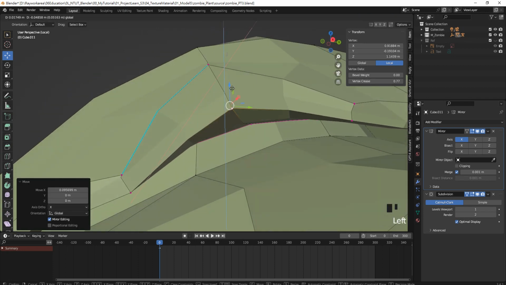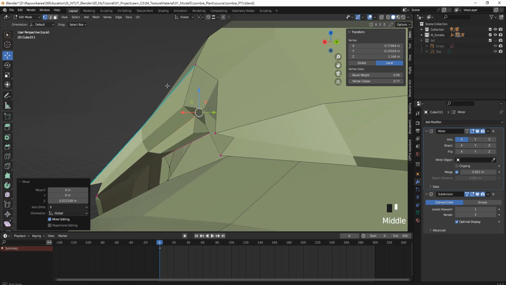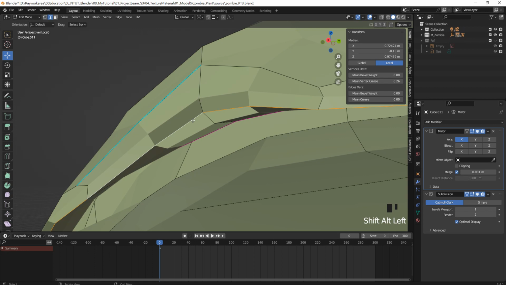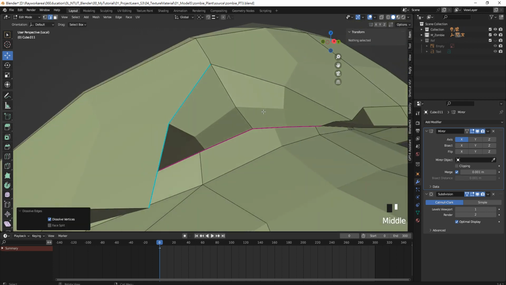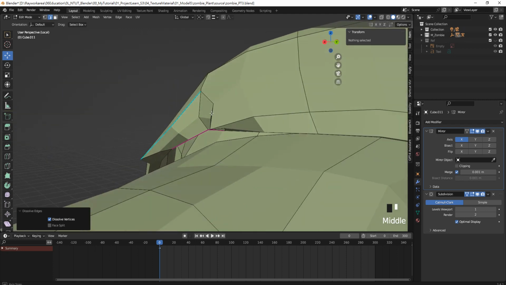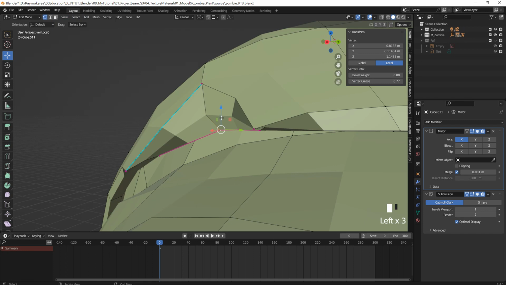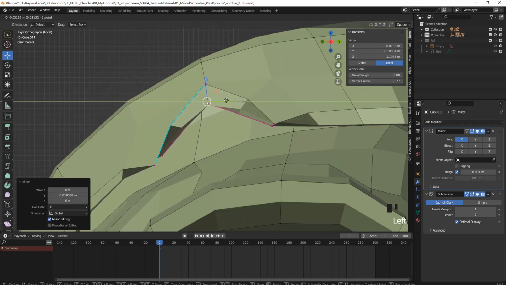Okay, so right here, this is the second layer. Let's delete one layer so that it will probably be easier for us to see. Delete and dissolve edge. Okay, so now we have, move them inside, go to the side view.